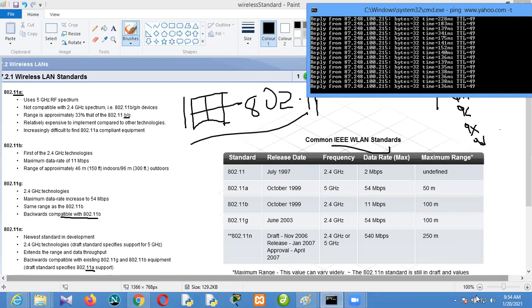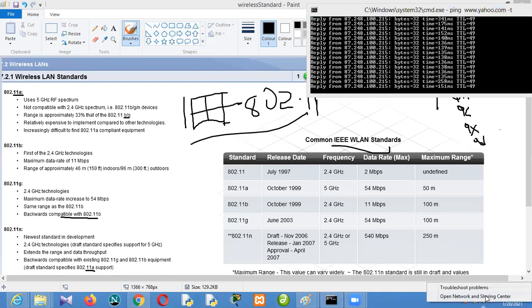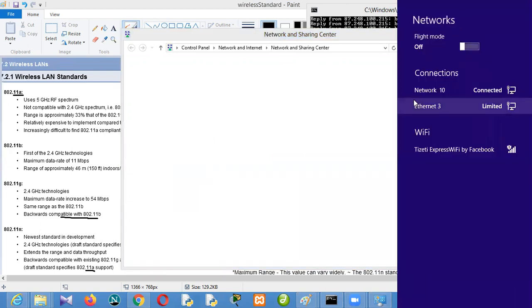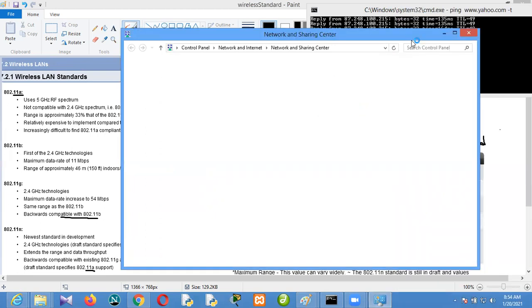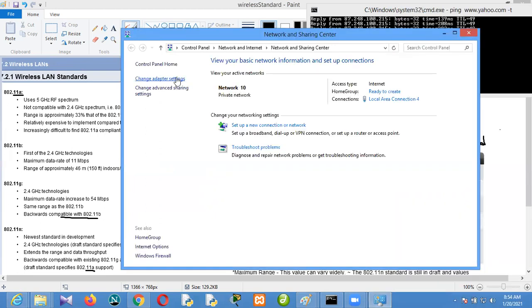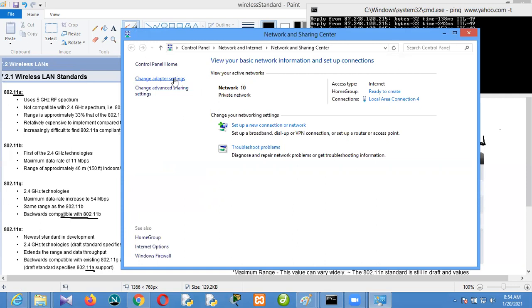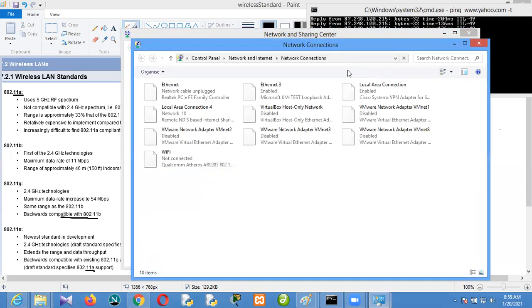Like my laptop, if I want to check the standard my laptop is using, I can come here, network places. I hope this is not going to take my time. Sorry, my laptop is one old laptop, very old one. So go to this place. I need to upgrade my laptop. See, it's very slow. I wonder why it's not giving me. Normally, I'm supposed to go to network.